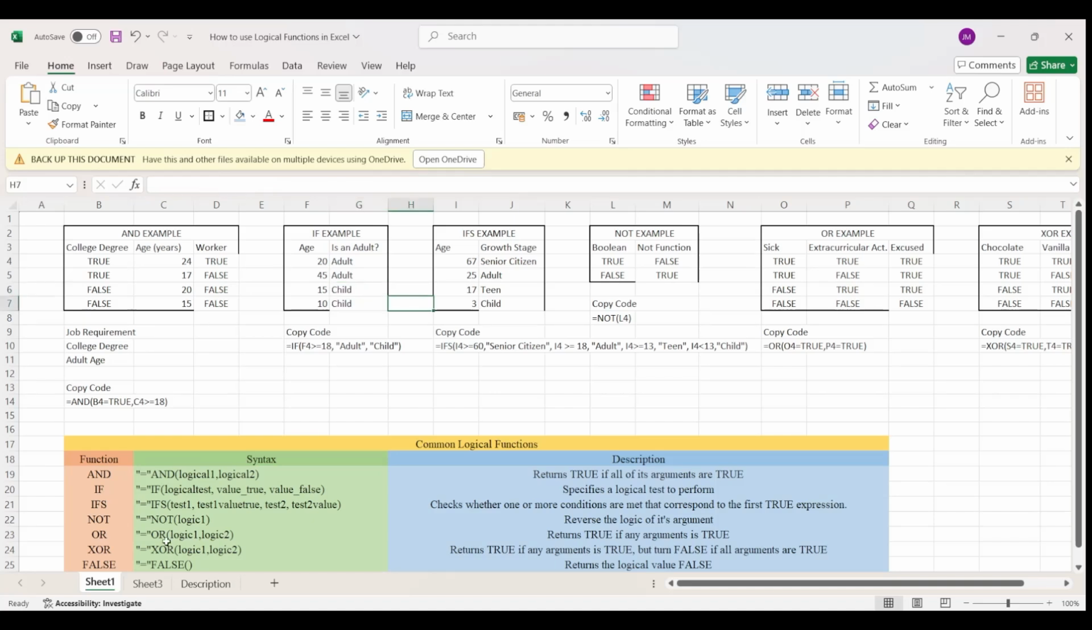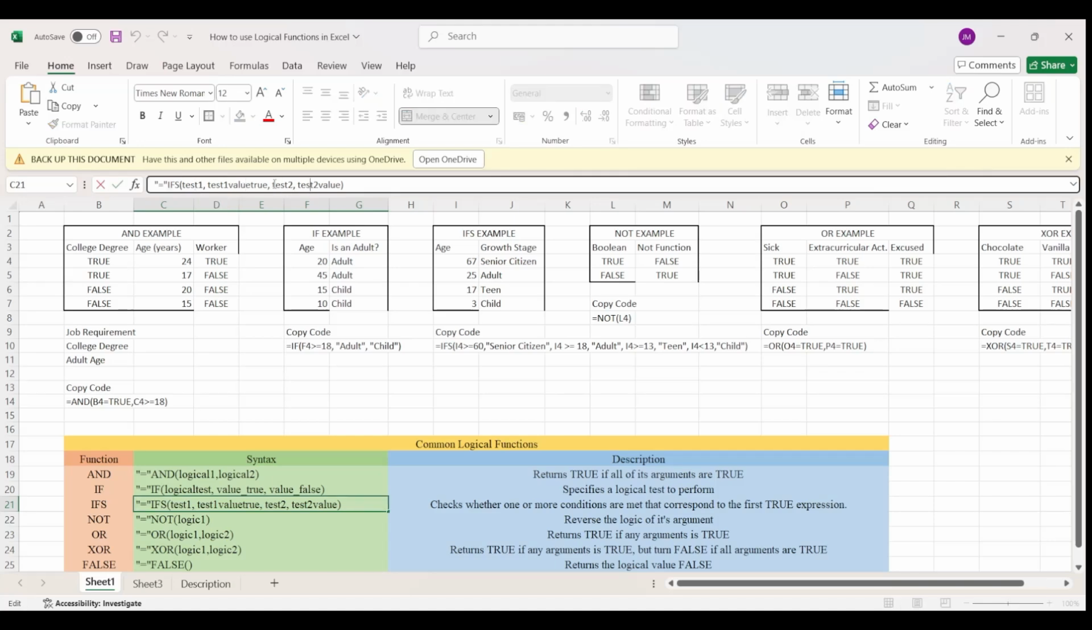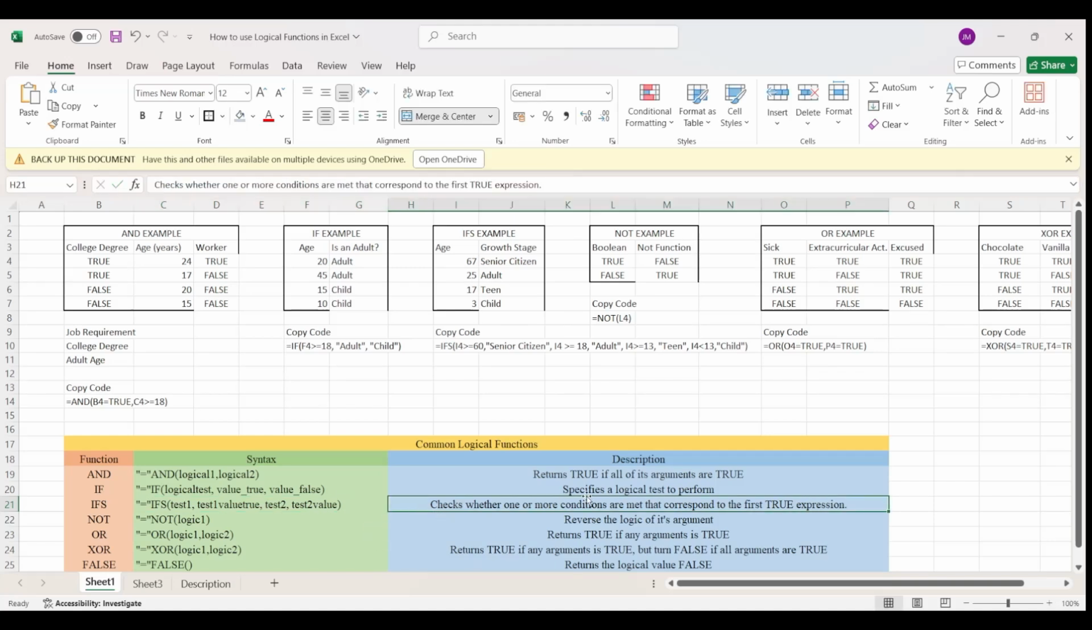and that means the value returned is child. The IFS statement is a different thing than IF, because in the description, there is no value for false. It only checks until it runs through all the values and until it finds the first true expression among the tests. As you can see, it's not limited to only 2 tests and it can be applied multiple times. Here, the description checks whenever one or more conditions are met that correspond to the first true expression.